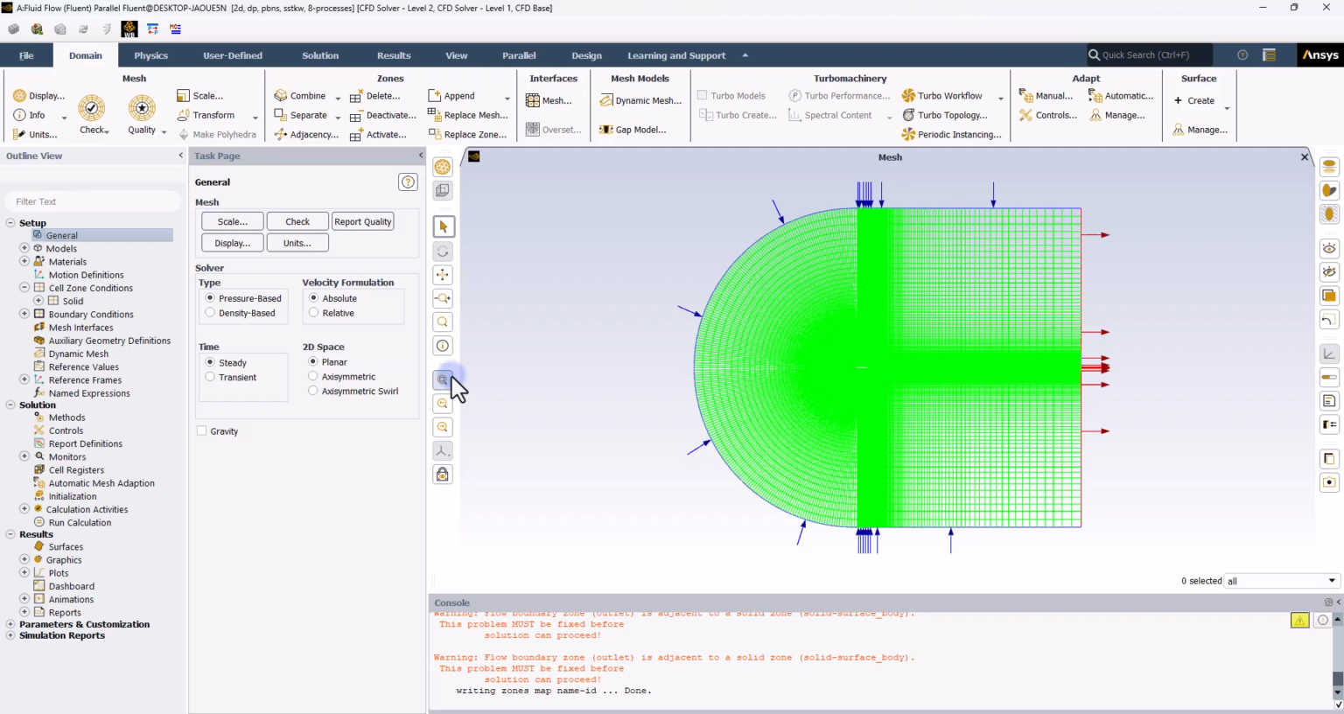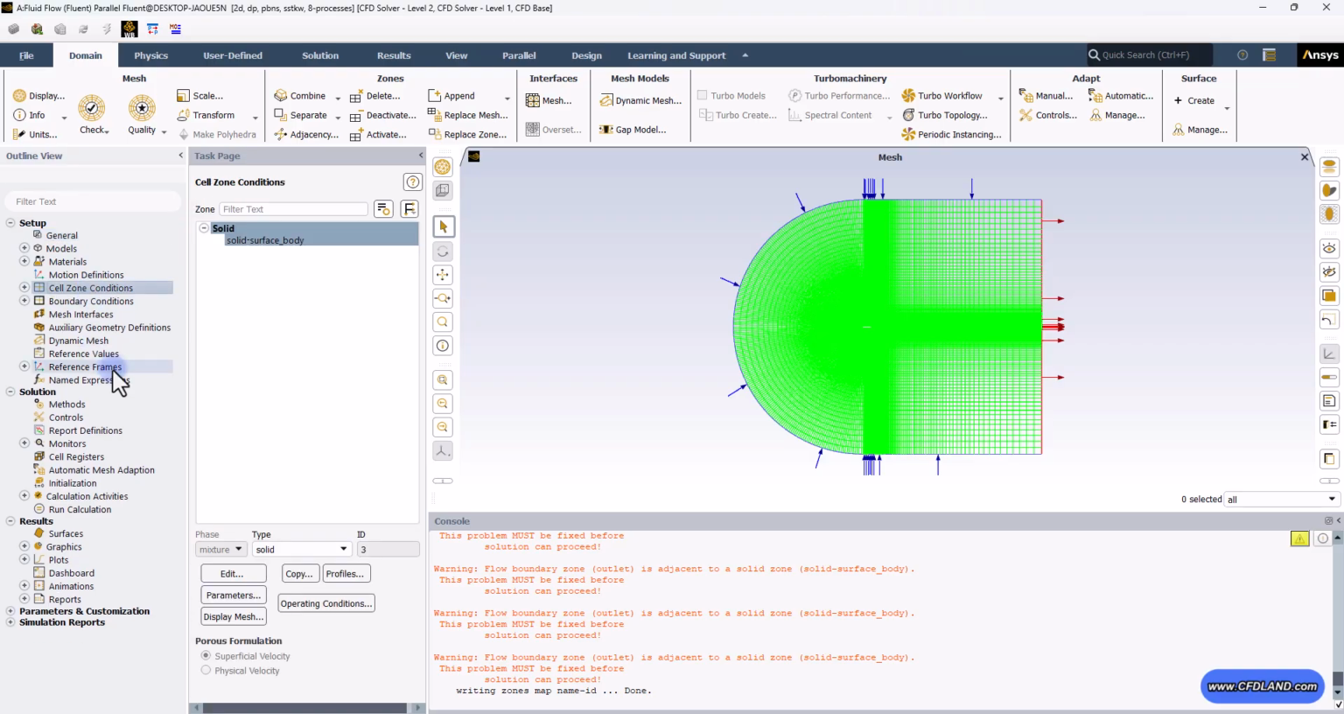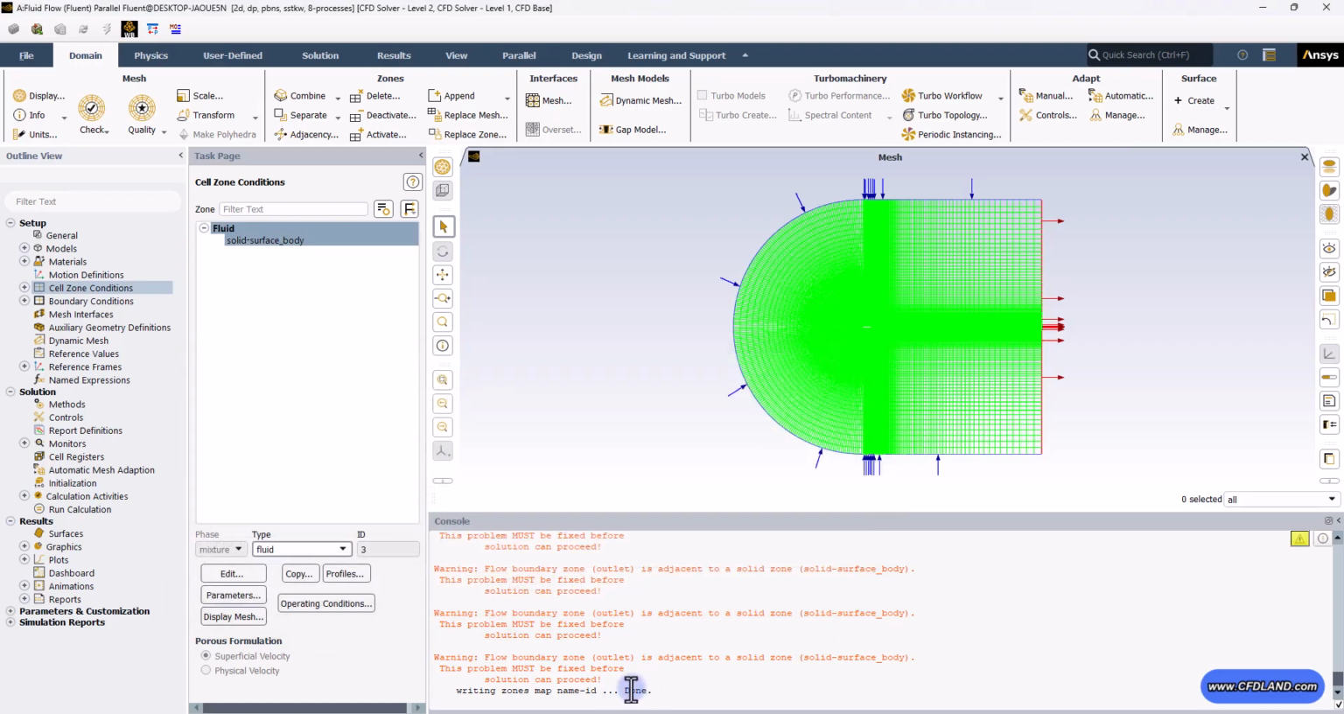I want to begin the work in ANSYS Fluent with the warning that you can see beneath the console command. It represents that we only have one region, and this is a solid region, which is not the preferred one. So from Cell Zone Conditions, the first thing that has to be changed is the fluid region, and from now on, there wouldn't be any problem regarding this warning.